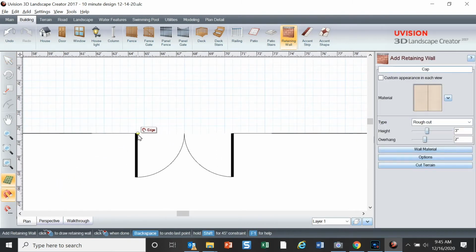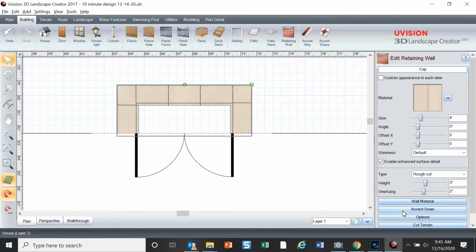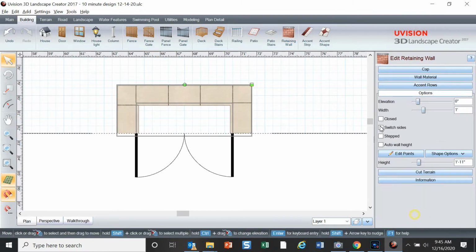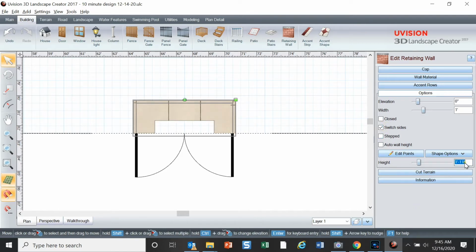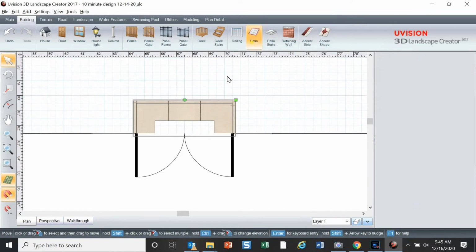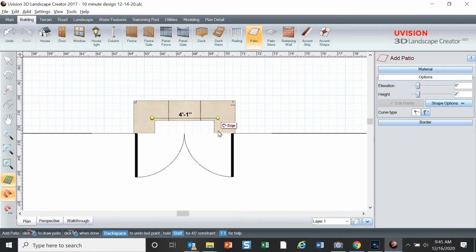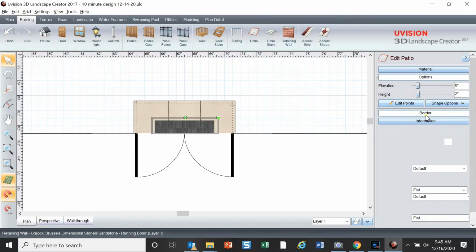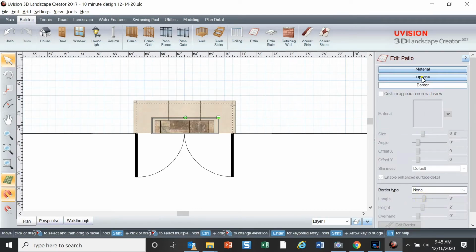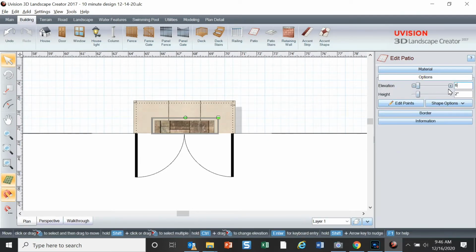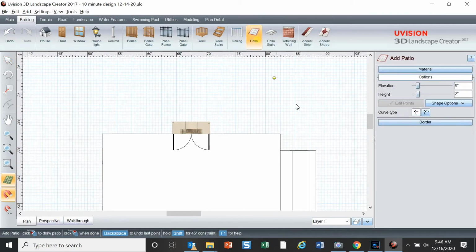First off, we're going to put in a step right here, a little 2-foot landing and step. We're going to take the accent rows off. We're going to switch sides. We're going to make this 8-inch. We're going to come in with the little patio right here. We're going to take the border off because it's a pretty tight space. Options, elevate at 6-inch, and that's going to bring it right up. We're also going to start our patio.